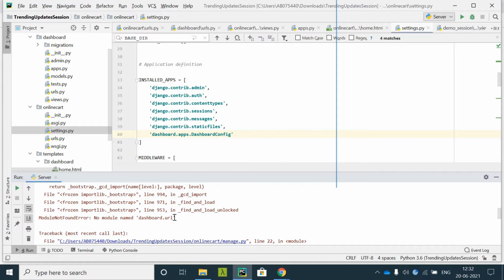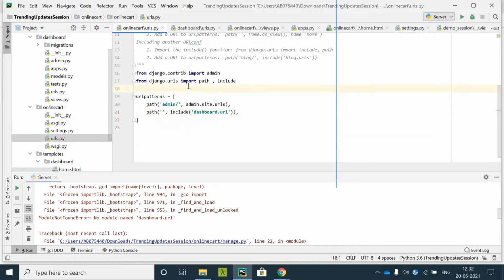No module named dashboard URL. Okay, I got to know what the problem is. The mistake I was making is that here it is named as URLs, and here I was trying to access dashboard.urls. So I was just missing this part. You see, such mistakes might happen also.